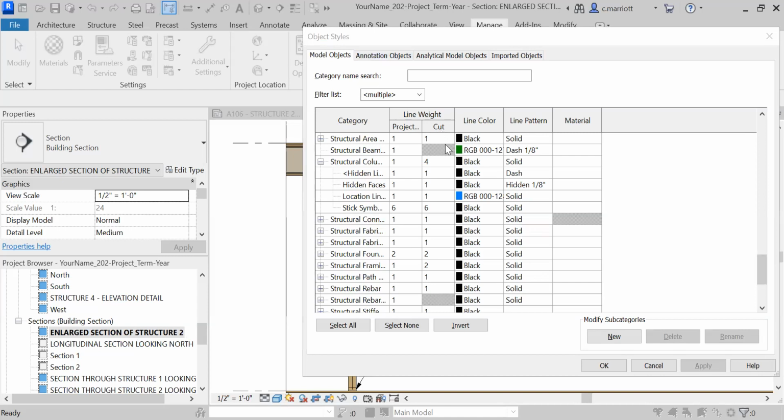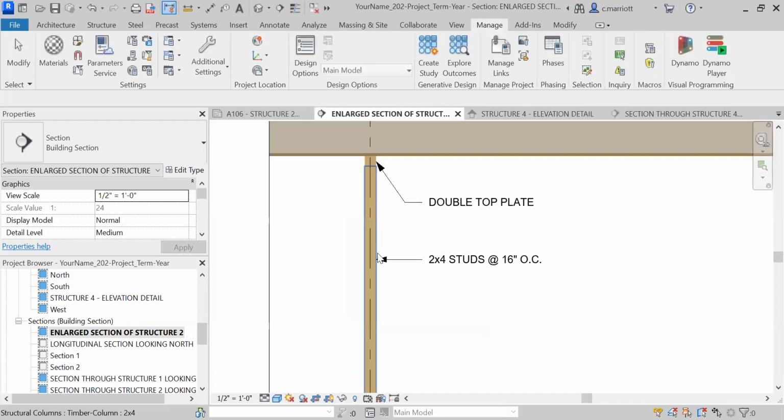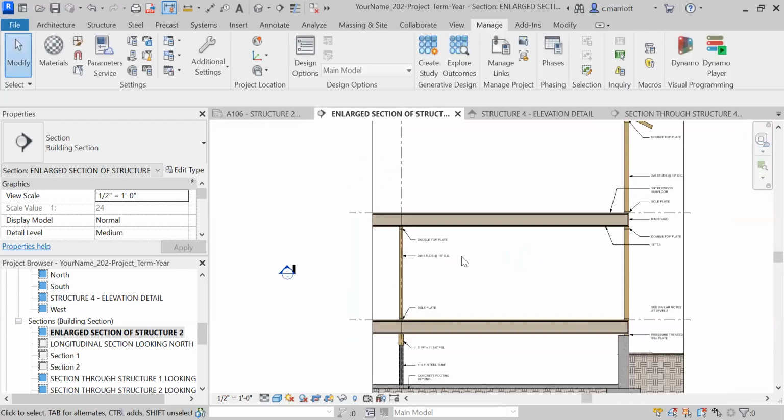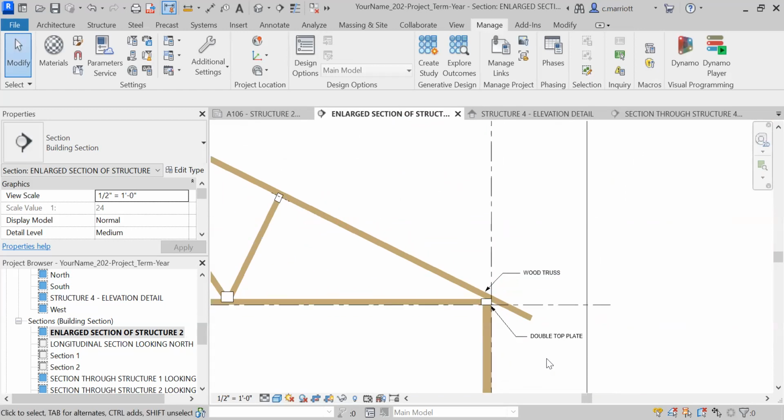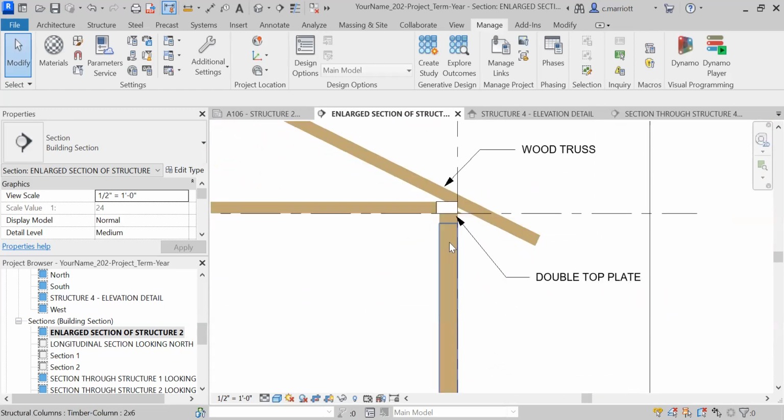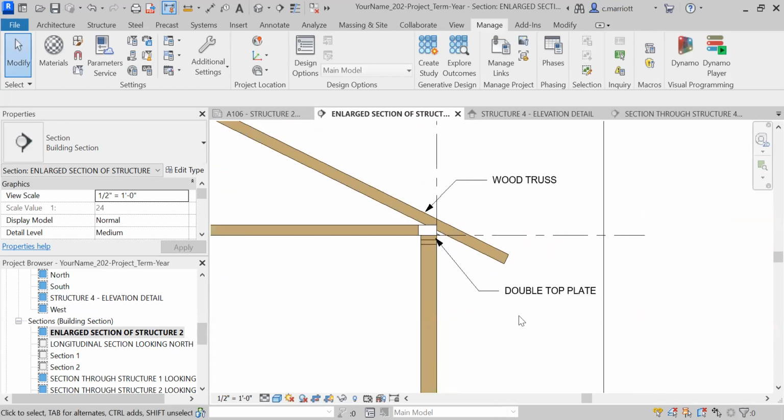It says for the cut, it's got a 4 here, and it's making those columns read a little bit too heavy, or the studs a little too heavy. So I'm dropping it down to 2, and I'm going to apply that change so that this is a little bit lighter.